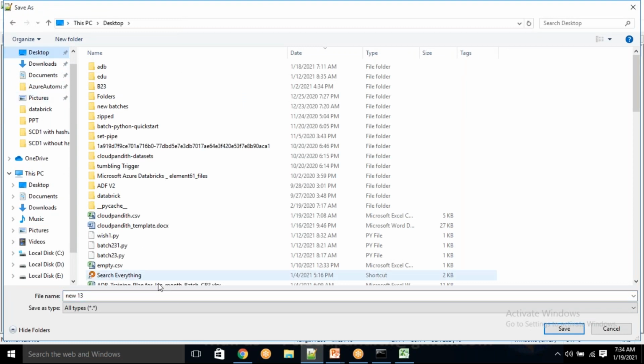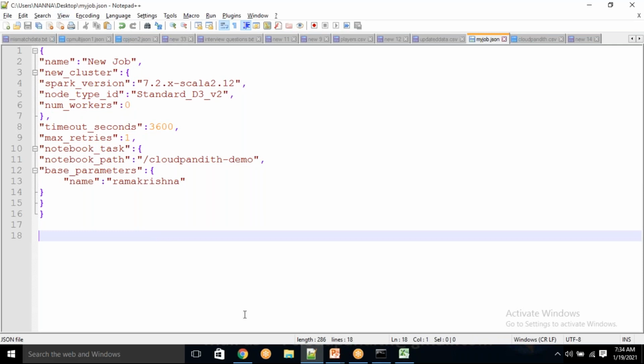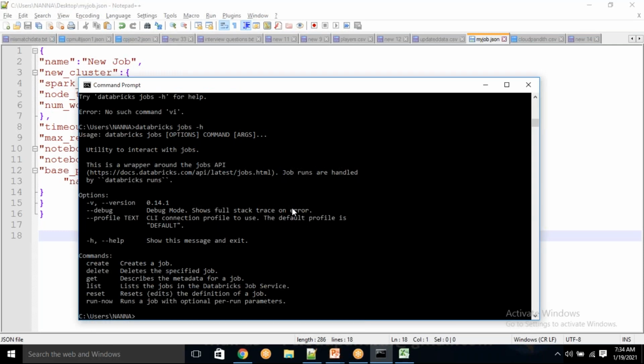I'll do it on the desktop. I'll just keep it on the desktop. Okay, just will do my job.json. Okay, save it. So I saved it, you see on desktop. Okay, let's try to create a job now. This time what we will do is we will refer to the JSON file in our local system.